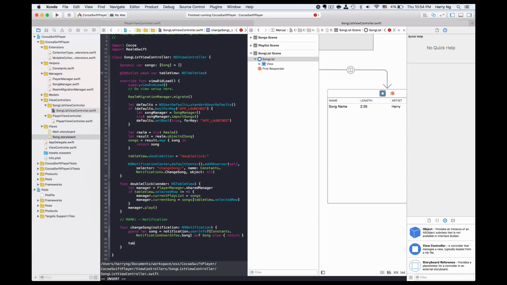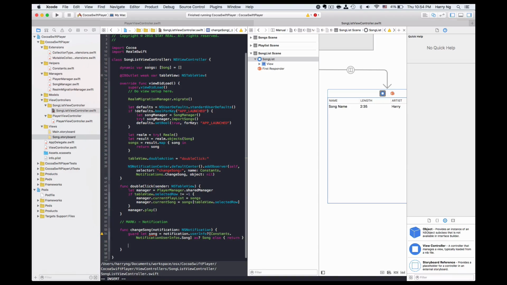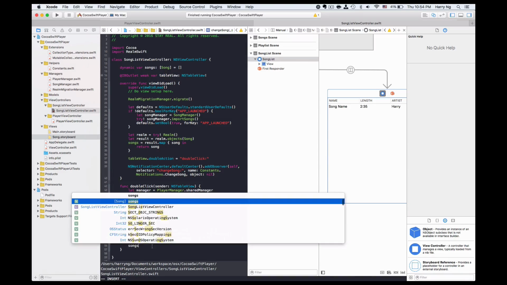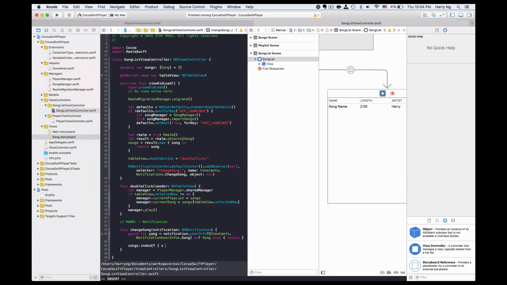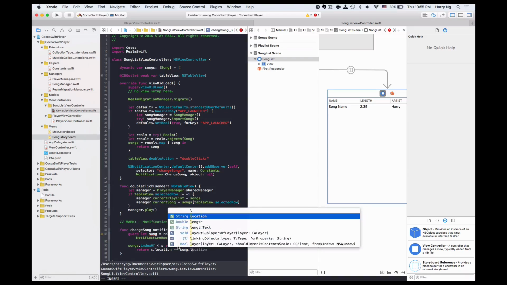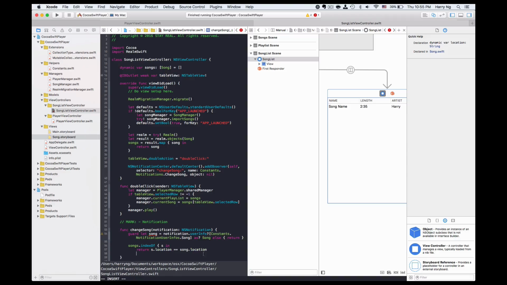And now I want to first find the song object in our current songs array. We can make use of indexOf again. So it's songs.index(of:). For each song object inside the songs array, I put it into variable s, and then check whether s.location is equal to song.location. Song is coming from the player manager. For the result, I'm storing it into index.